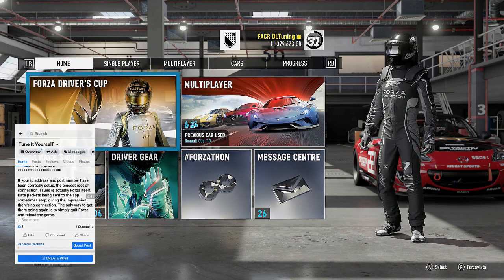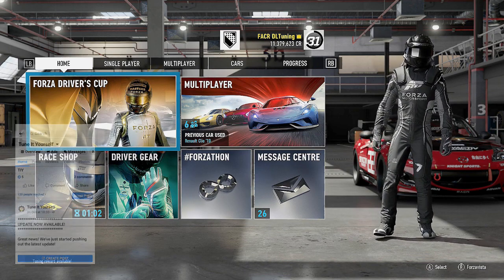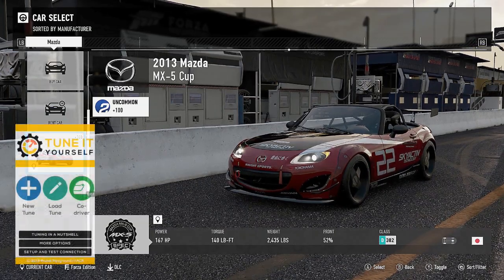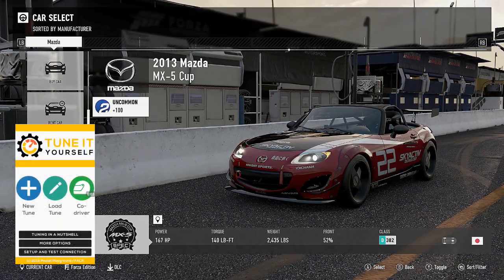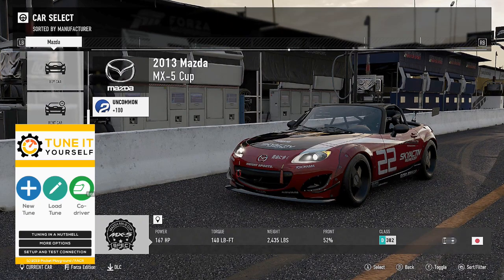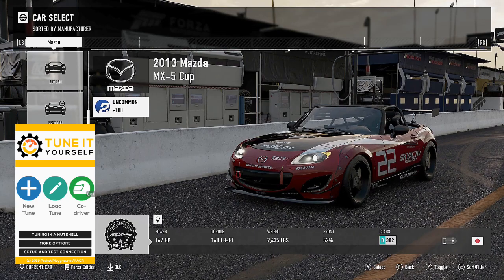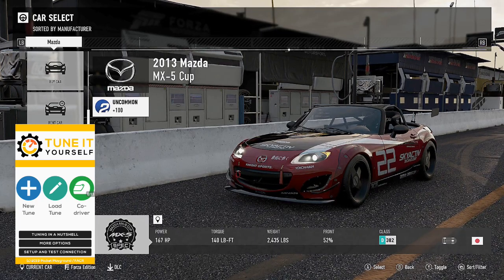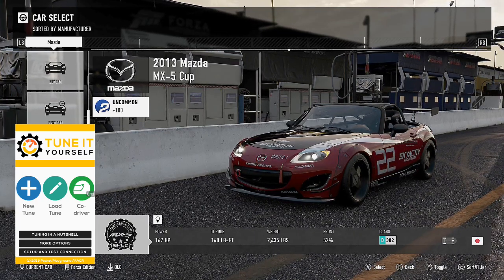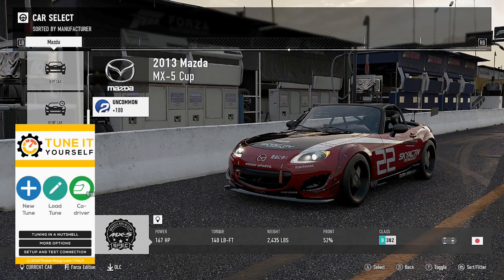Okay, right, so we're all connected. Let's crack on with some tuning. The first thing we need to do is obviously pick our car. I'm choosing the 2013 Mazda MX-5 Cup. I'm going to race this in the MX-5 Cup spec.